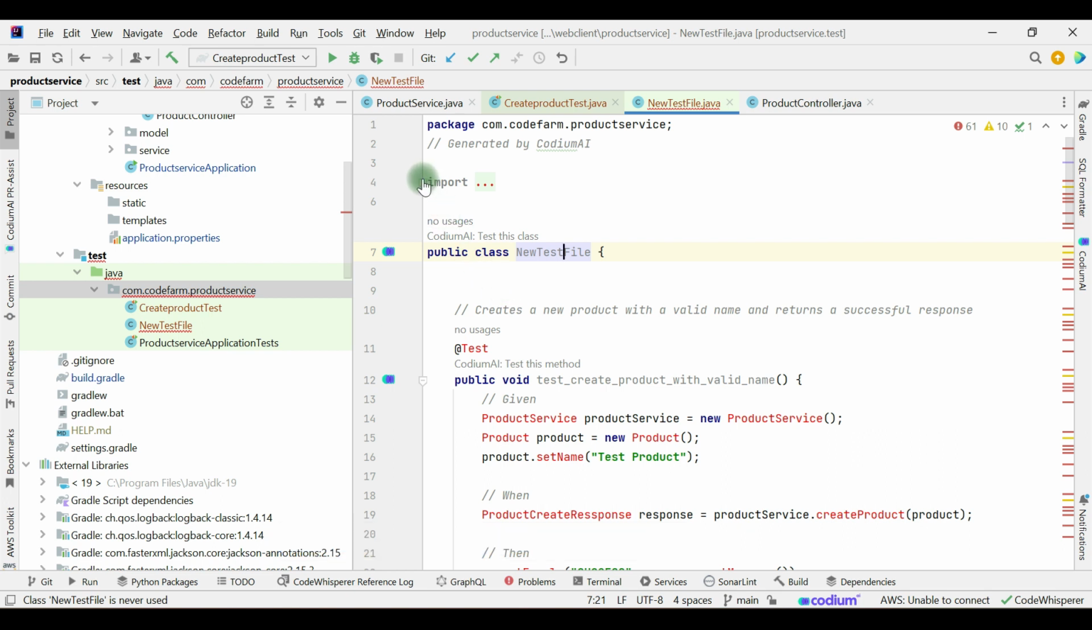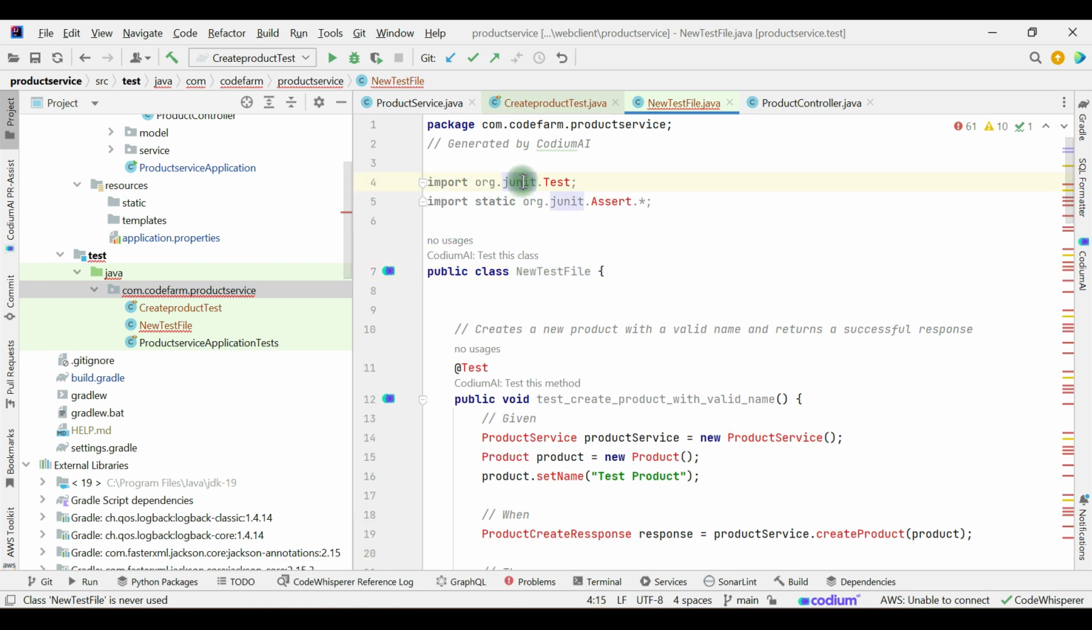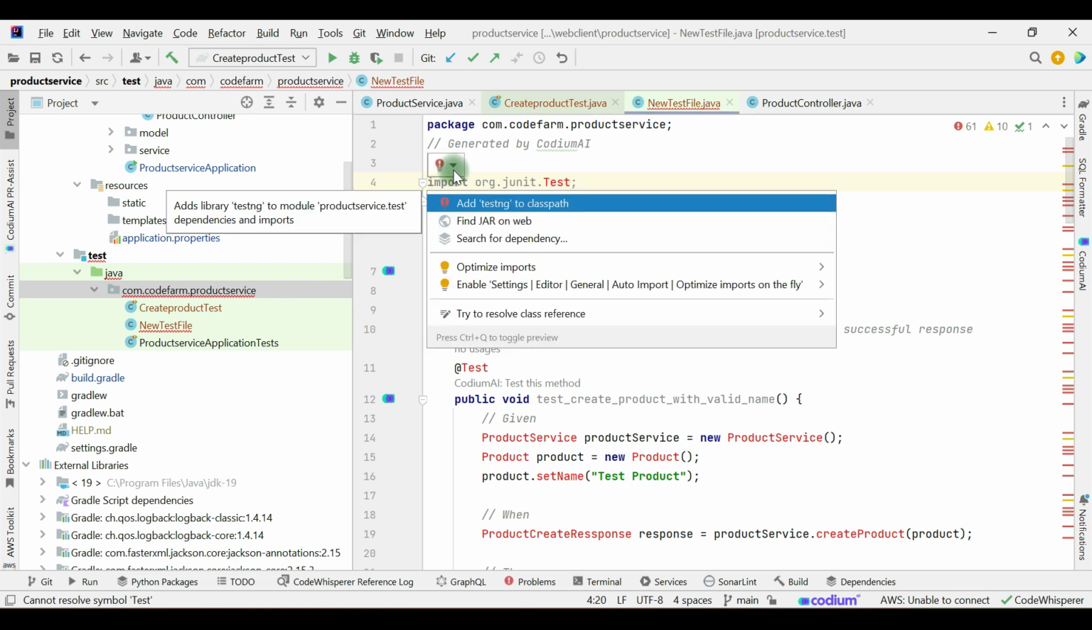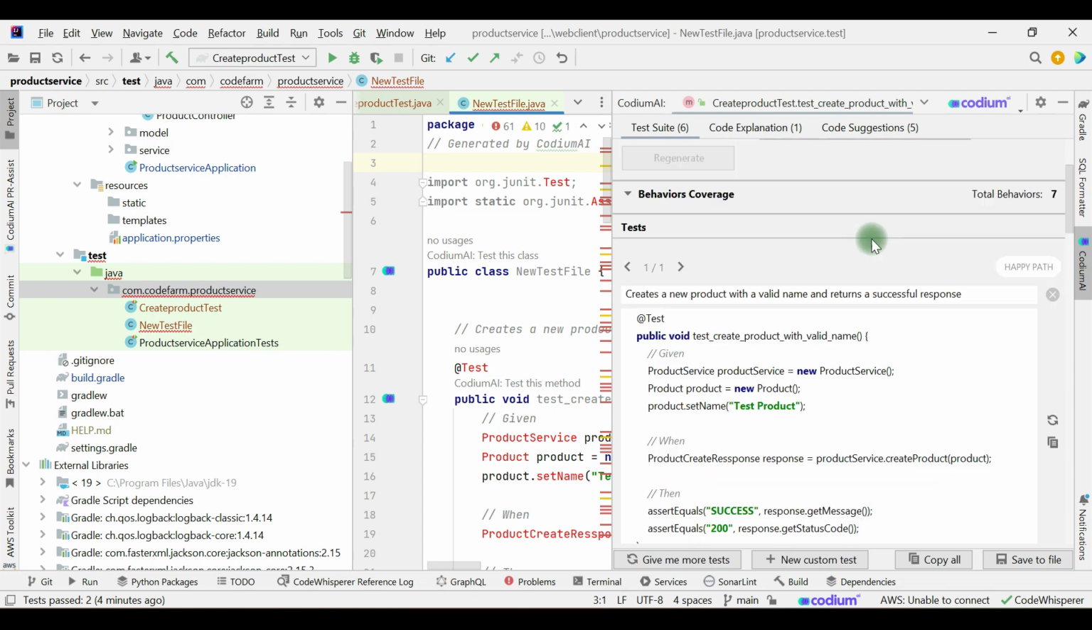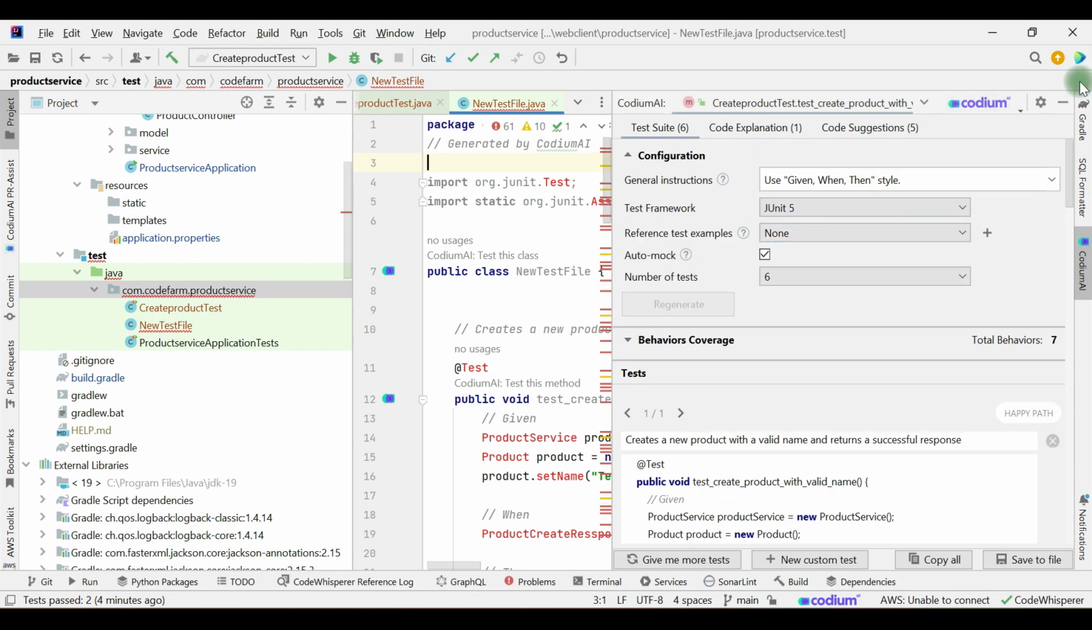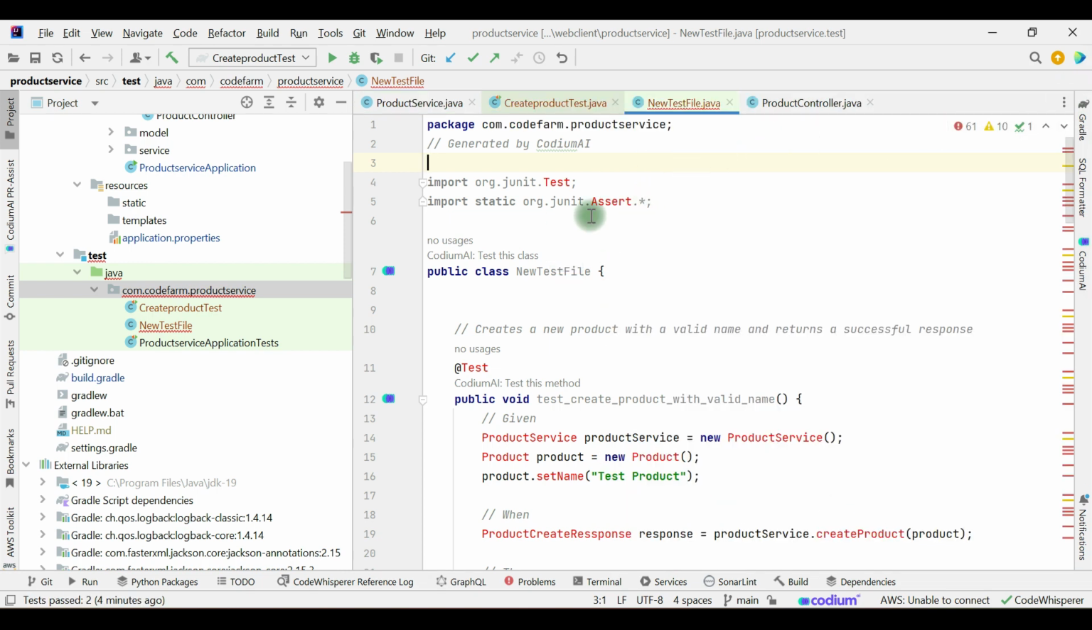So I think again in here also I have got org unit test. This should be TestNG. Why is it using TestNG? I had selected JUnit 5, actually not sure why it is picking it, but this is how it is doing.